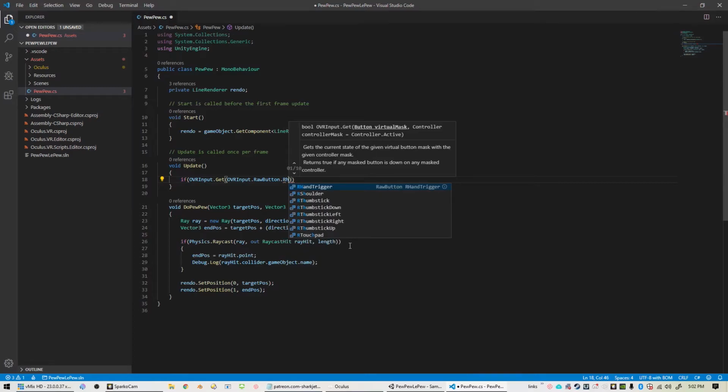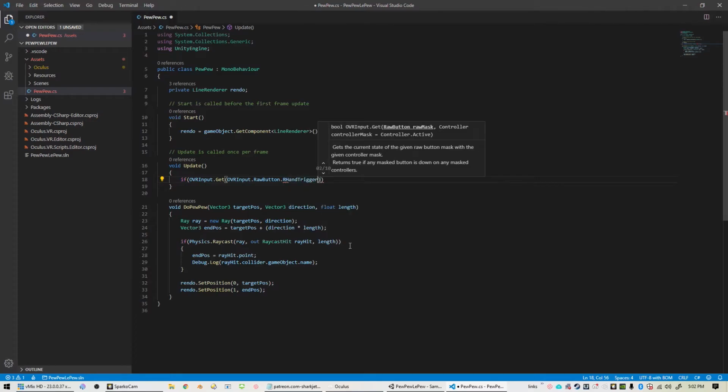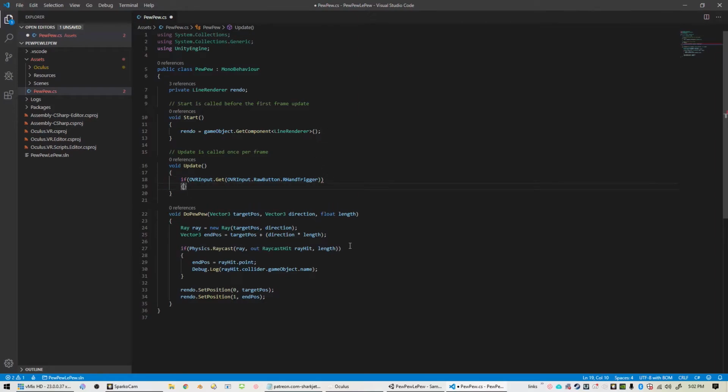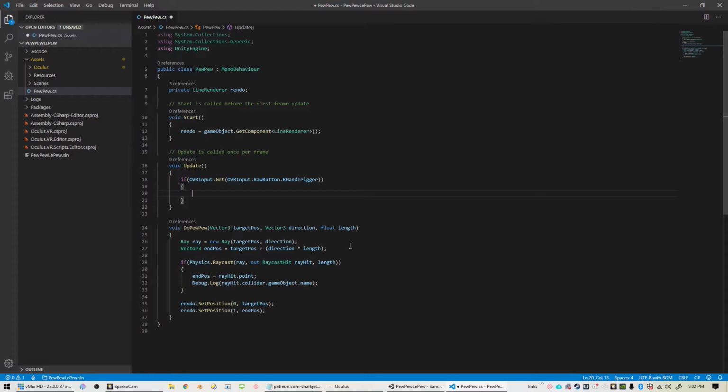RightHandTrigger. See, there's two trigger buttons, the index trigger and the hand trigger. So we're going to be using the hand trigger because it just gives us more of a natural pointing look. You'll see what I'm talking about in a second. So if that button is pressed, we'll handle it by doing the pew pew. So we'll do PewPew. We will send the hand's position and the hand's forward. So we want the laser to shoot forward from the hand.